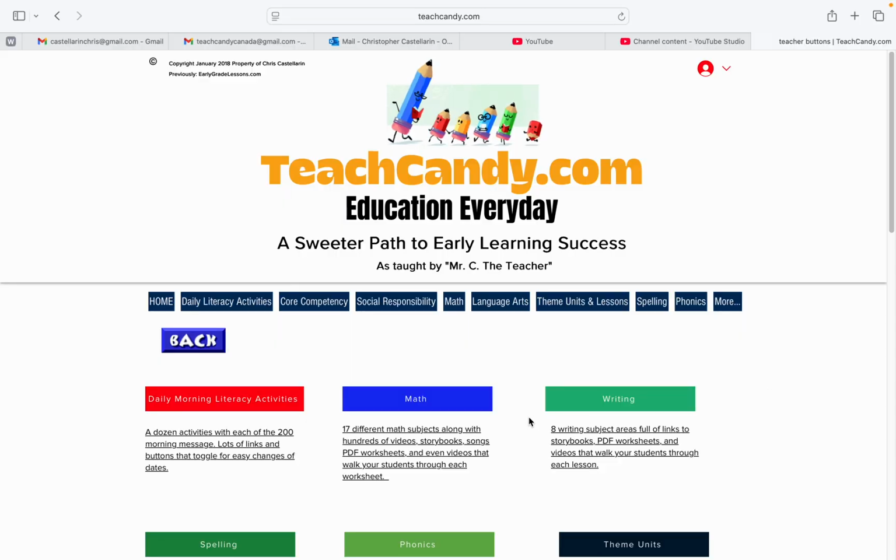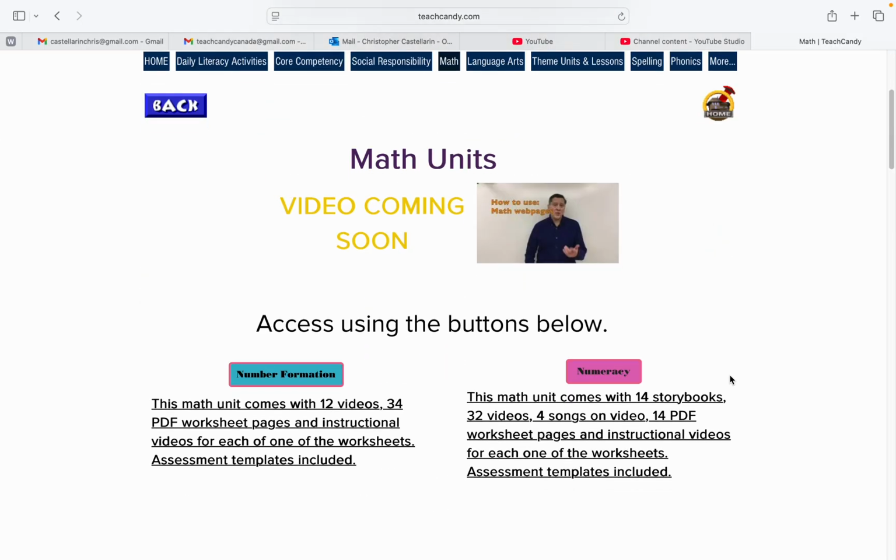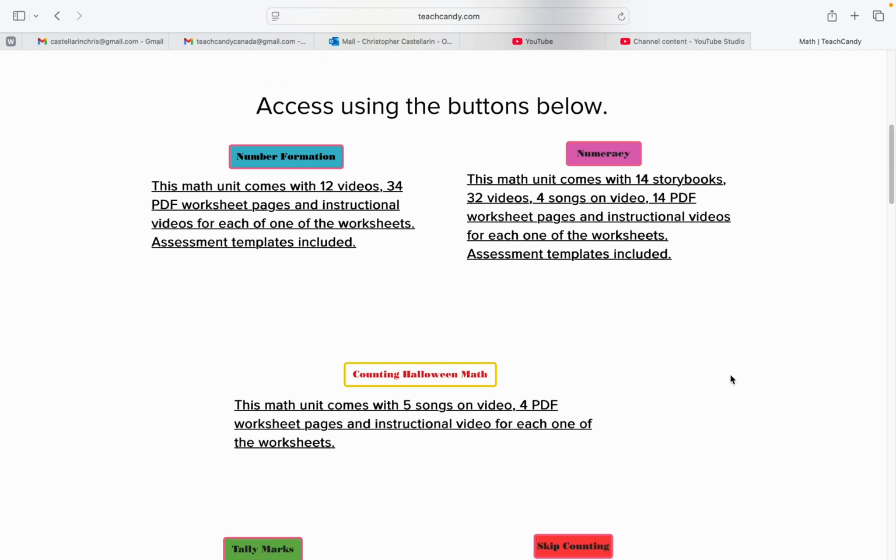But for today's purpose, we're going to focus in on math, where there are 17 different math subjects, along with hundreds of videos and storybooks and songs, PDF worksheets, and even instructional videos that walk you through those worksheets. So once we're there, we can see all of the different units.